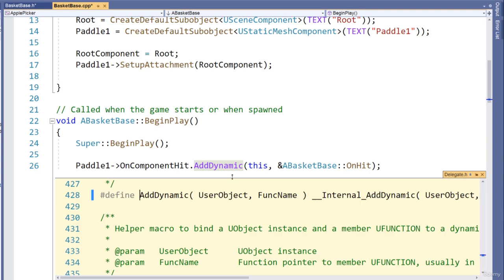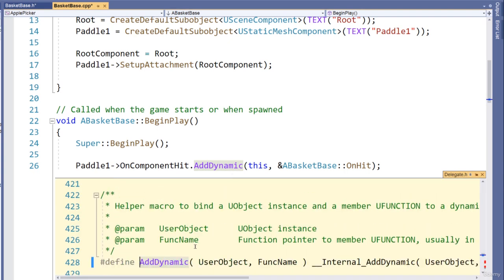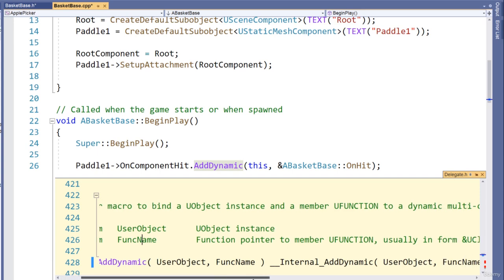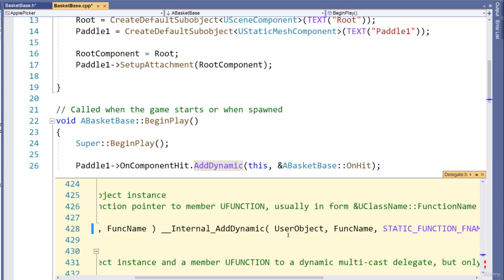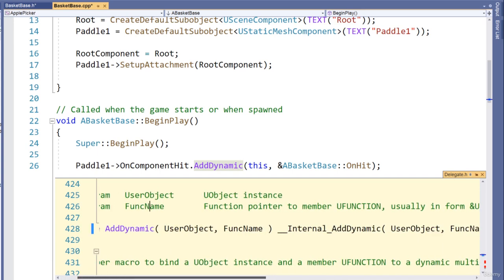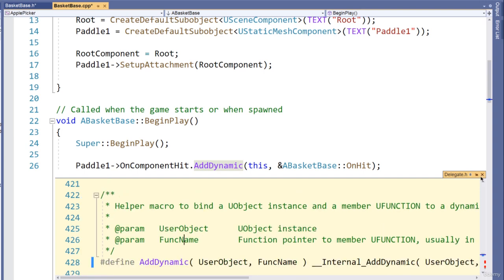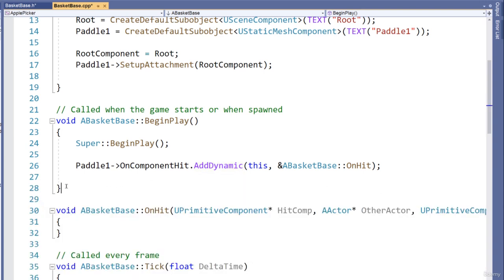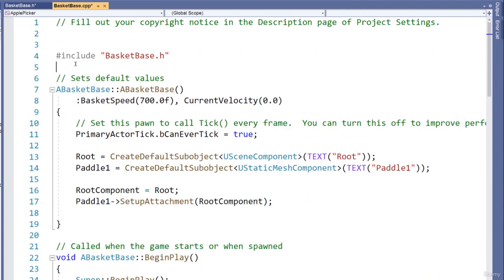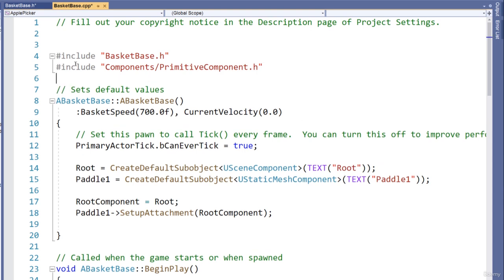I will pick definition on AddDynamic. This is a helper for the binding, and it allows us to specify only 2 arguments instead of a more complex argument list. It is going to generate a function name string for us. You can include the PrimitiveComponent.h file, since that is where the OnComponentHit event and some of the other events are declared. That is in the case we have compilation issues, but it works for me without this include, so I will comment that out.